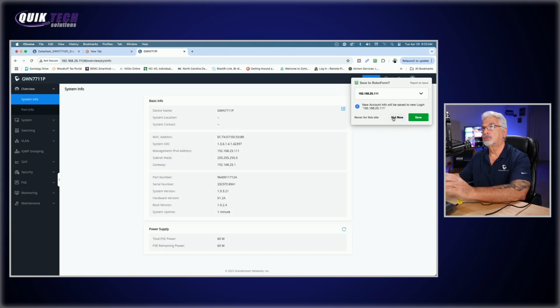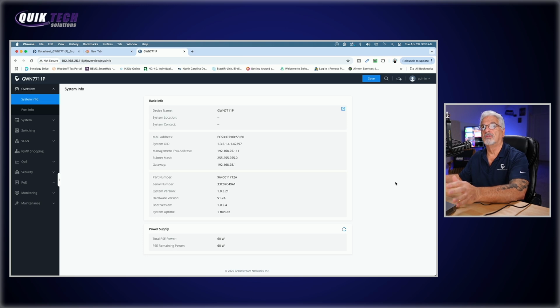Okay, so we have our password change, and it takes you right to the overview system info page, and you can see all the information here: the MAC address, the IP address, the subnet mask, the gateway, the serial number, or everything regarding the actual switch itself. You can see the total PSE power is 60 watts and the PSE remaining power is 60 watts because we haven't used any of the PoE ports.